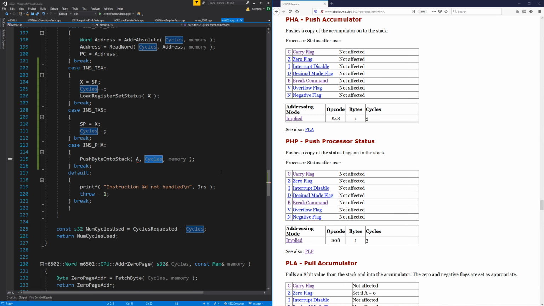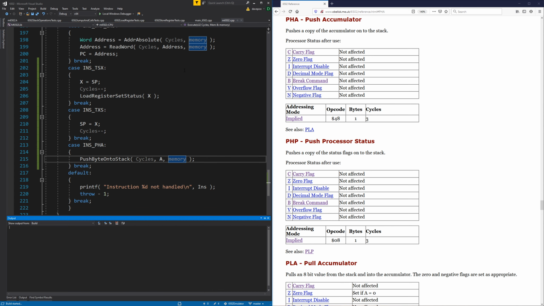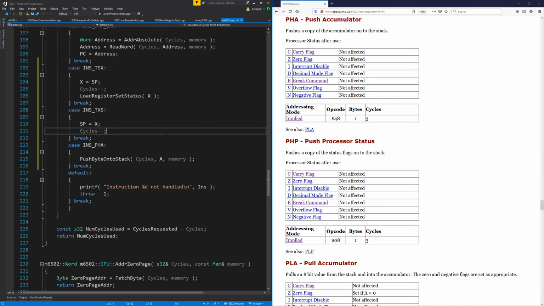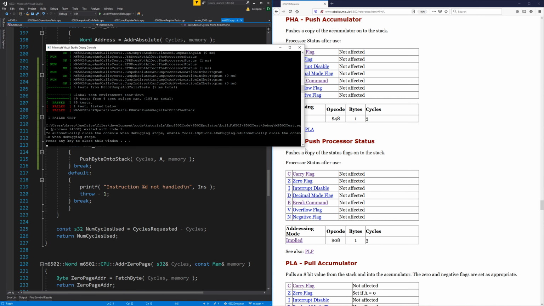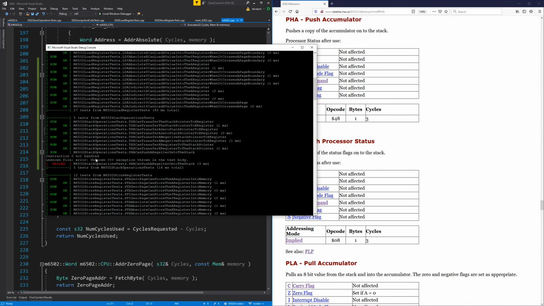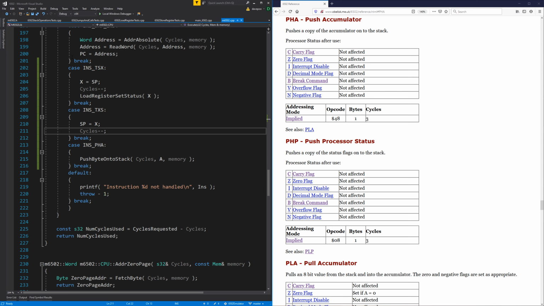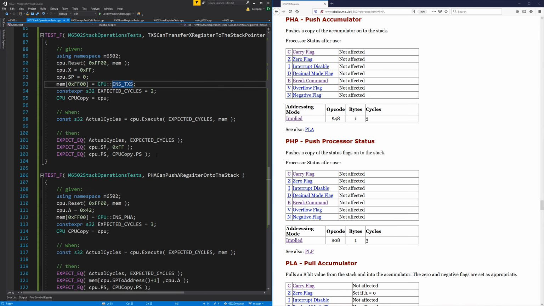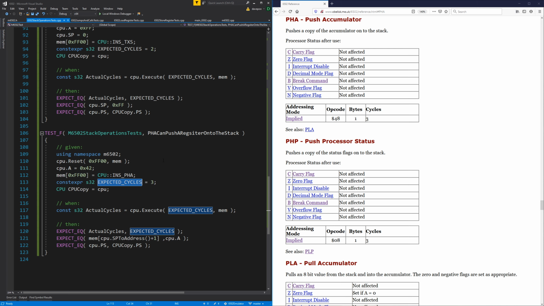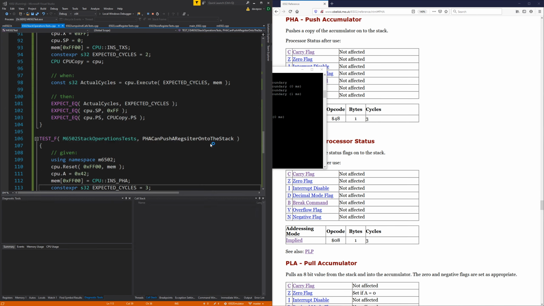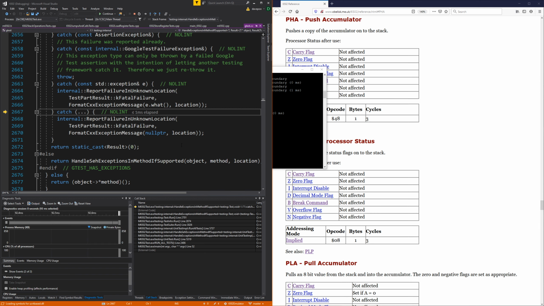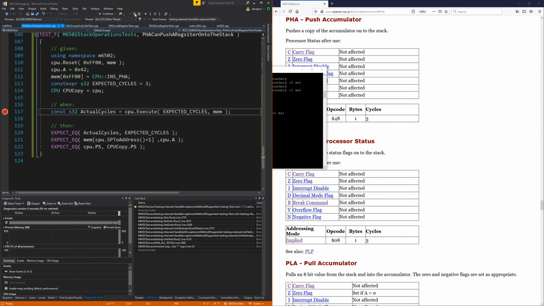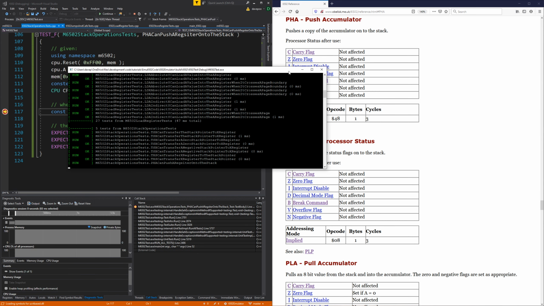Oh, I've made it differently. Put the value in the middle. That might be it. It's not. So what did we get? Instruction 0 not handled. Oh, did I get the wrong number of cycles to do this? Expected cycles is 3 for push accumulator. And did we execute the wrong number? Oh, yeah, that didn't work. Let's go again.